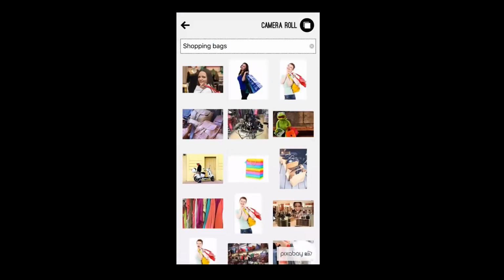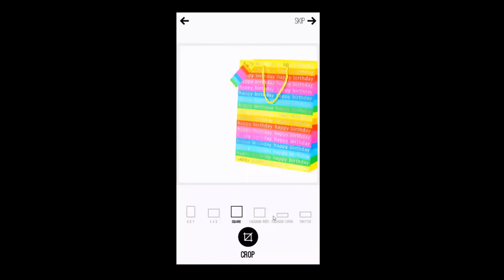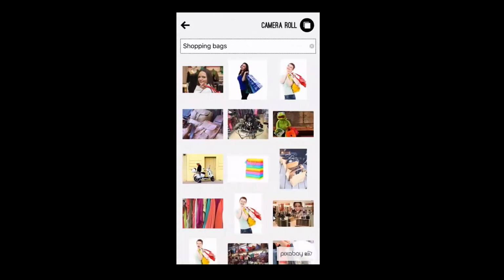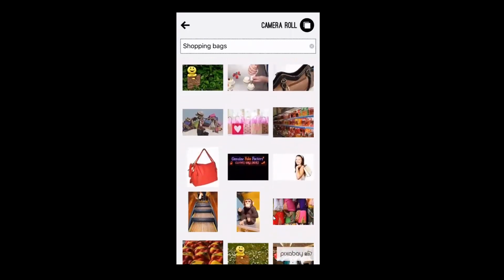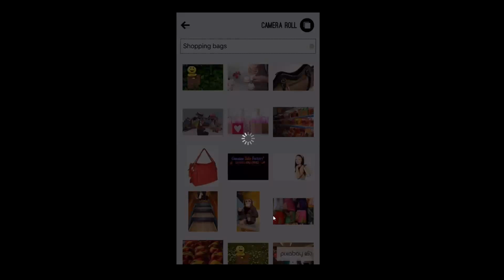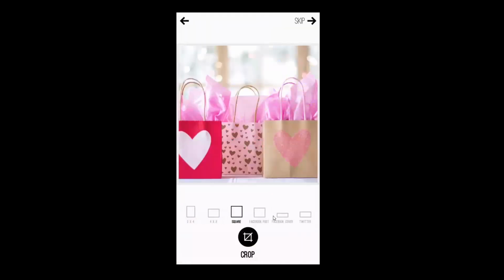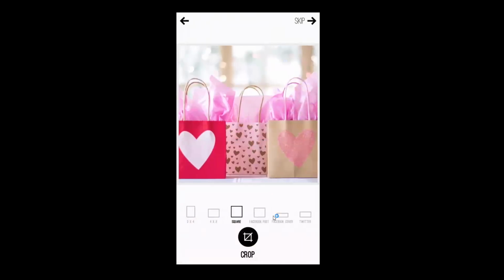So like here's a cute multicolored shopping bag. Oh, that says happy birthday. Let's find something else. So you can just scroll through all these images. This is actually one I've used before, so we'll use this one. This would be really cute for like Valentine's Day or something like that.